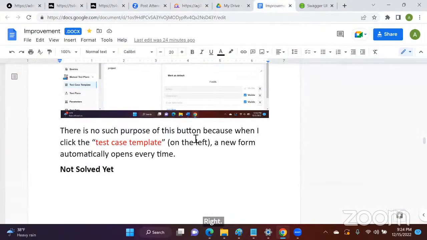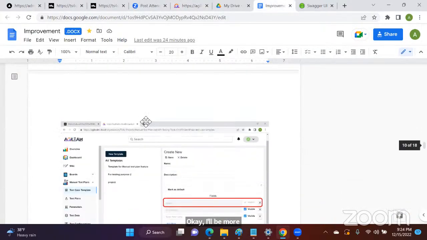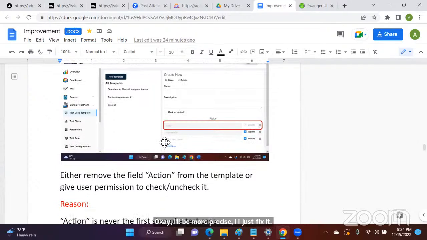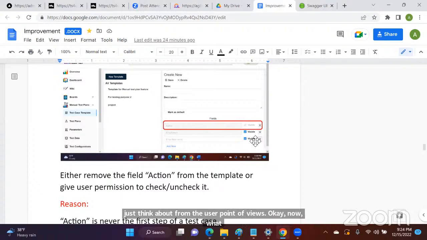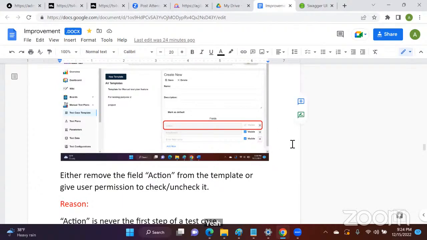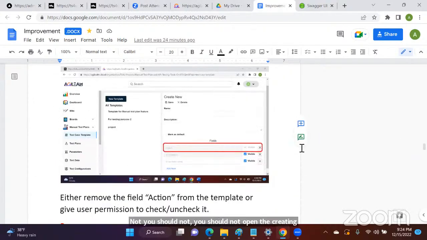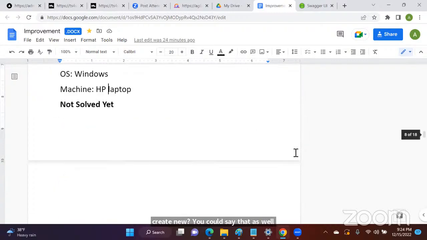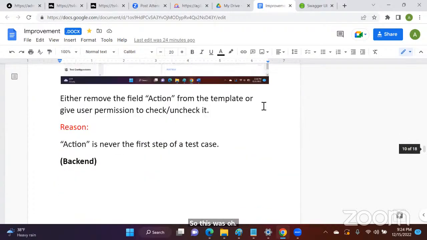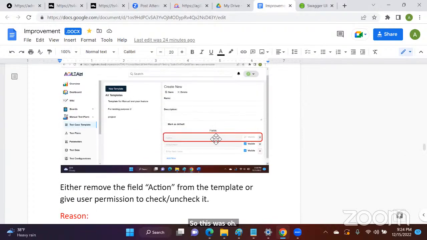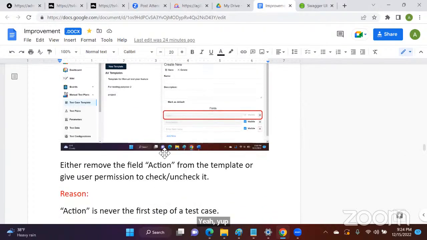Okay, I'll be more precise. I'll just fix it, or think about it from the user's point of view. If you delete everything else and click the test case template, you can say, well, still it should not open the create new. You can say that as well. So this was just a suggestion, like either remove the field action from the template or give the user permission to check and uncheck it.